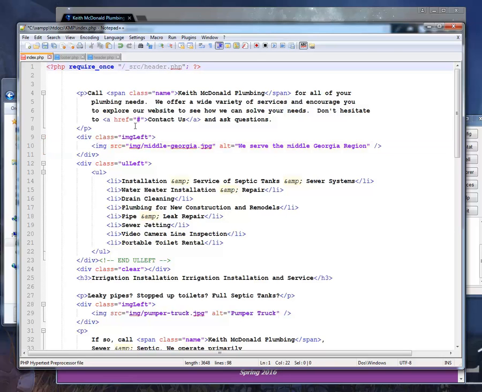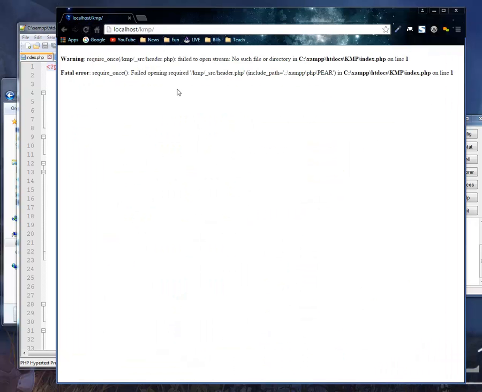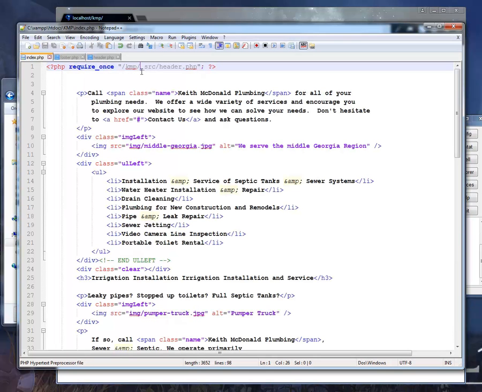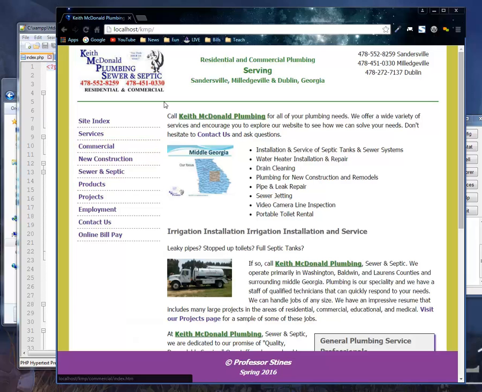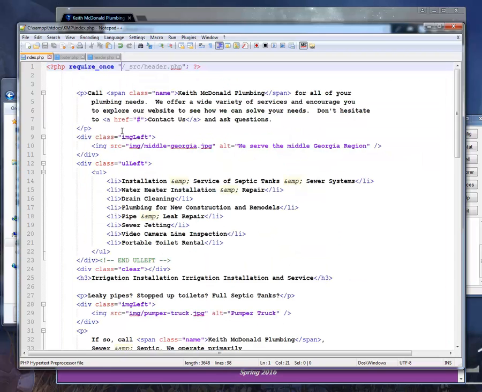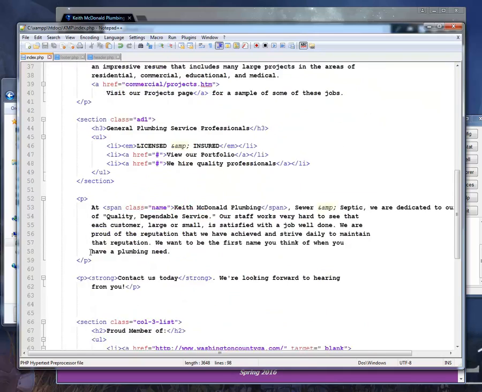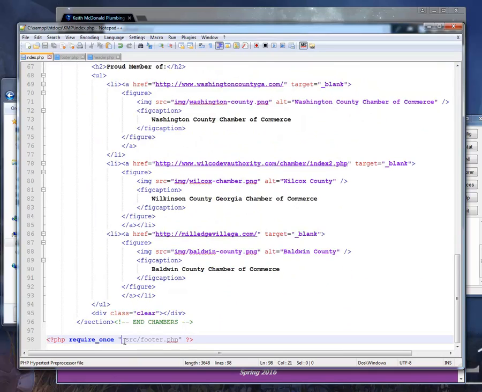What's cool about server side is that you can do it from the source at the front, so that'd be slash kmp slash this way. It should still work. Thought it would. Let's put just slash on the front and see where it wants to point us to. Oh wow. Okay. Same with footer, I suppose.